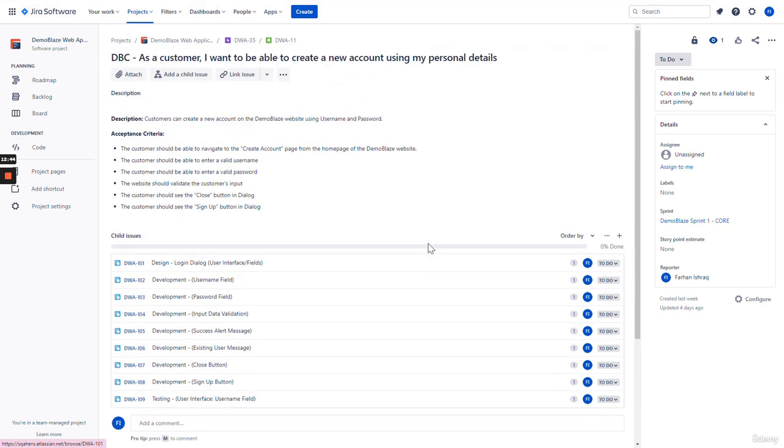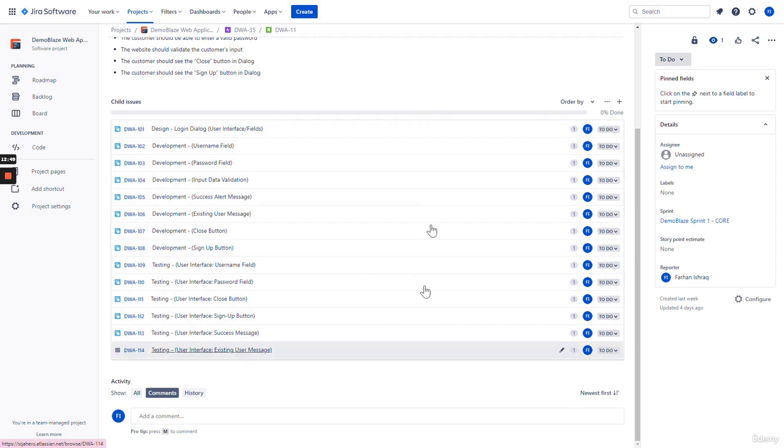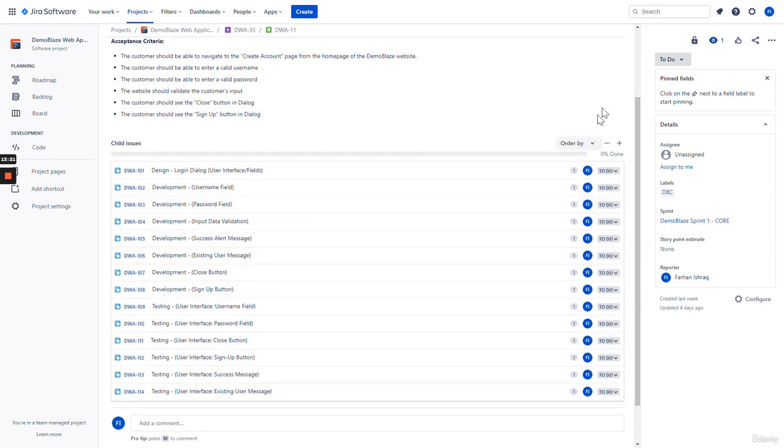Now, if we go back to this user story and we look at all of the child issues or subtasks, we see that almost every single subtask is a 1. So if we count all of them and find the total, we'll see that there are 1, 2, 3, 4, 5, 6, 7, 8, 9, 10, 11, 12, 13, 14. So here we have 14 points for this user story.